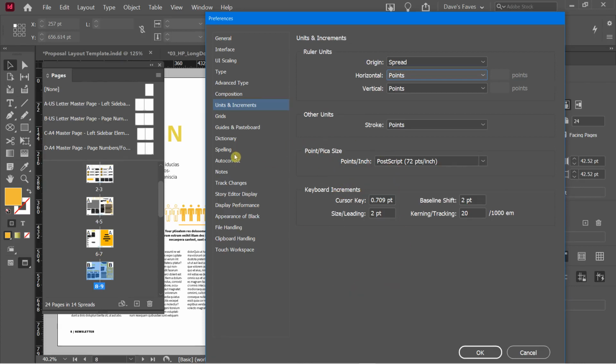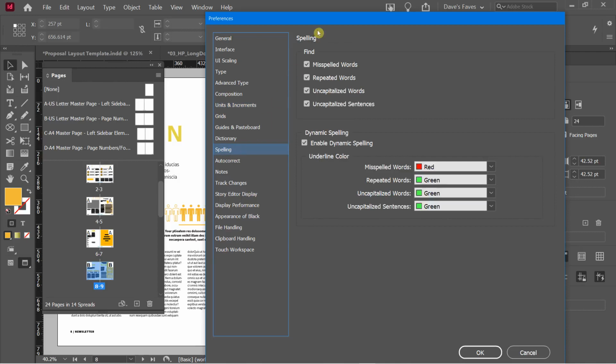All right, let's take a look also at our spelling. You can see here, find what? When you're doing a spell check, what do you want it to do? Find misspelled words, repeated words, etc. Maybe some of these things you don't care about, so you can just uncheck them.